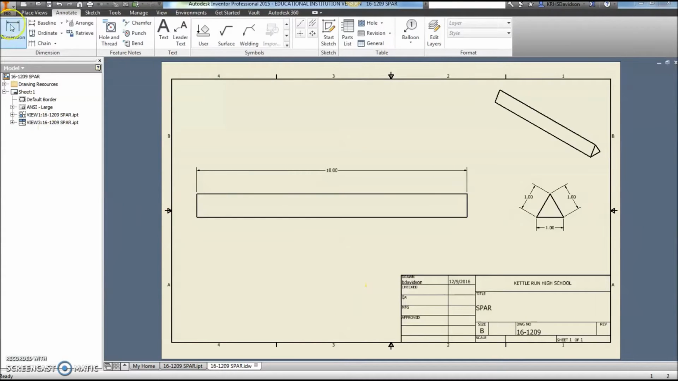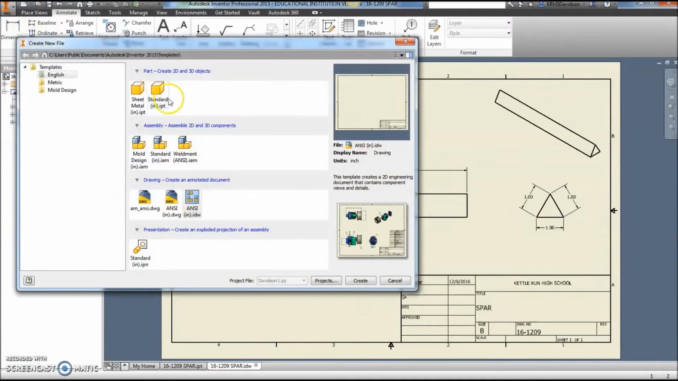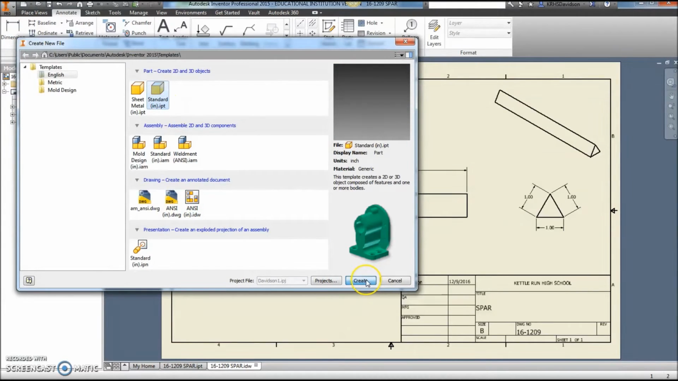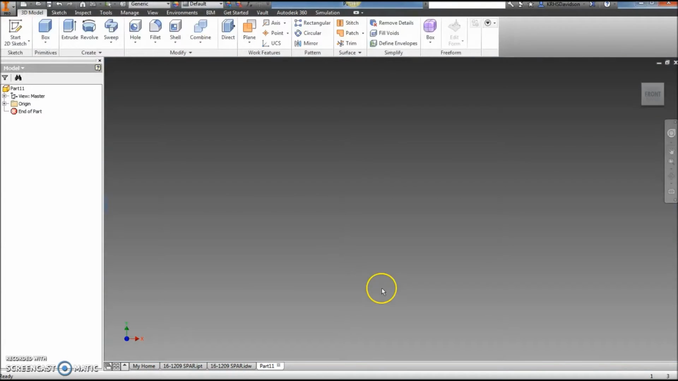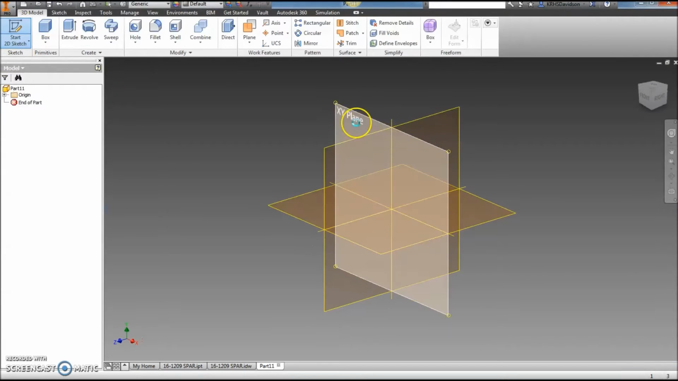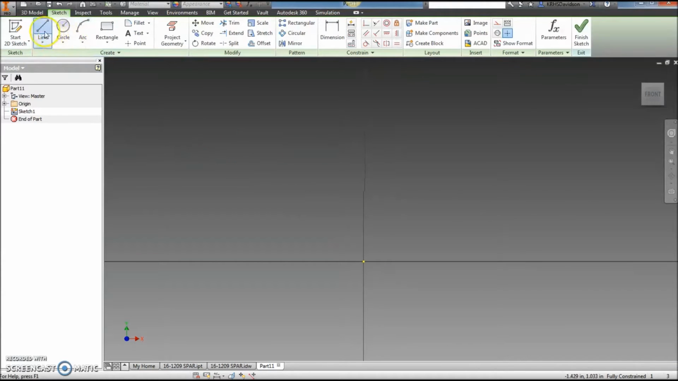Okay, next we're going to make a part called the hilt. Click start, standard inch IPT, we're in the right project, create. Alright, so we're going to click start there, come over here. We're going to make the same triangle we made a minute ago. We're just going to position it differently.